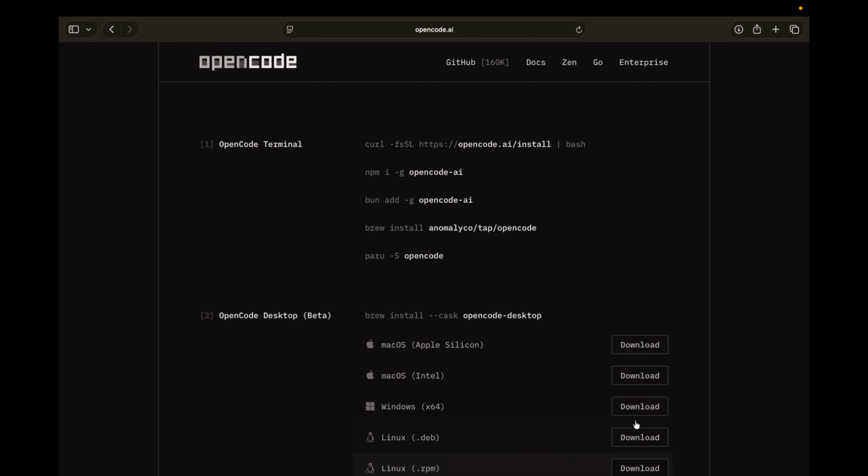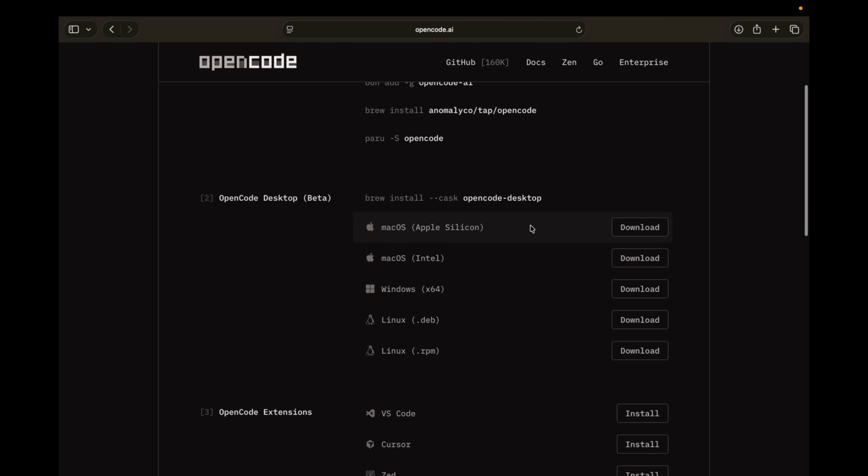Hi, let's get started with how to install OpenCode Desktop and how to connect local LLM with LM Studio in Mac. So you can use OpenCode for agentic workflow and automatic coding. Let's first download the OpenCode Desktop.